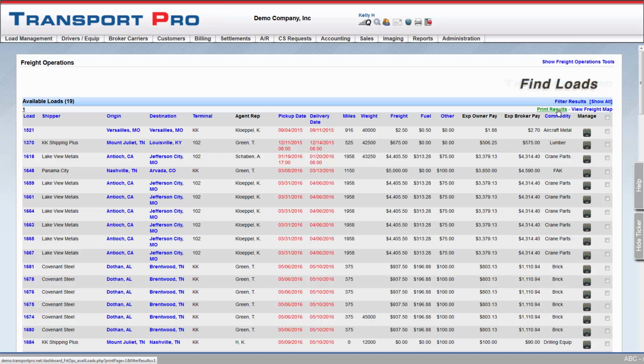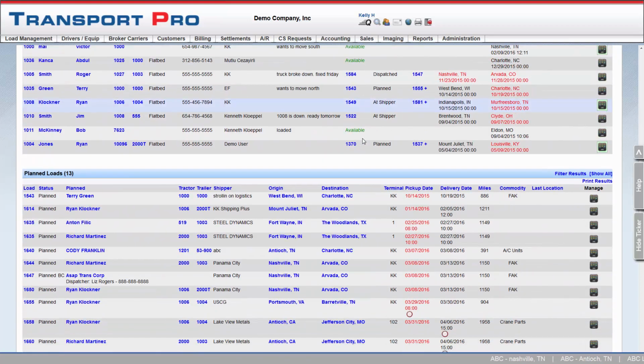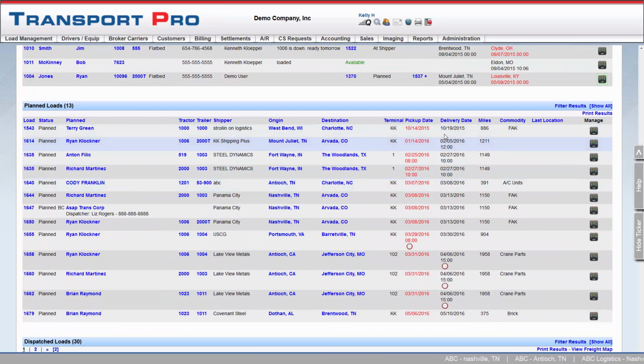Any dates in red indicate a past due status. For example, if a pickup date is in red, it means that the load was not picked up on time or the driver has missed a delivery appointment. In any section, you can sort the information in ascending or descending order by clicking on the column title.